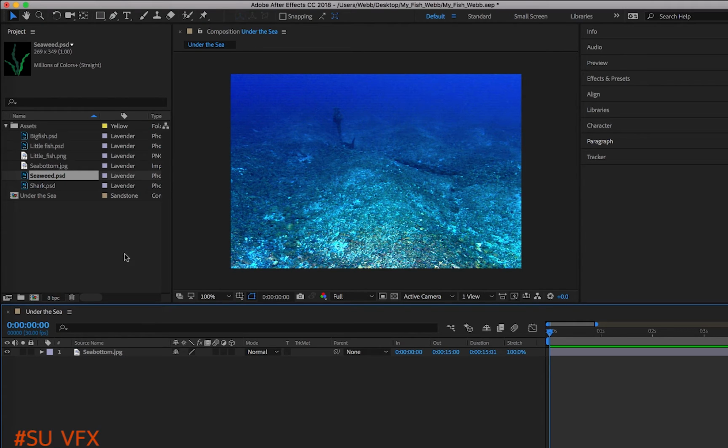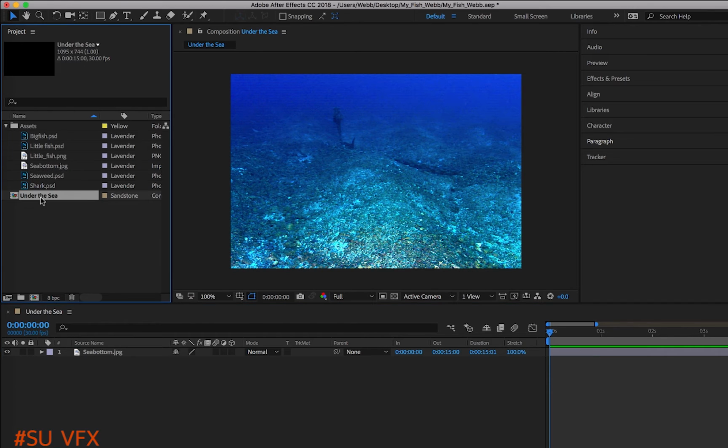My visual effects friends. In the last video, we downloaded and imported our assets, renamed our project, and created our composition by dragging our C-bottom JPEG into new composition, and then we renamed it Under the Sea. We changed that composition to 15 seconds, which you can see down here at the bottom, and now we're ready to animate.